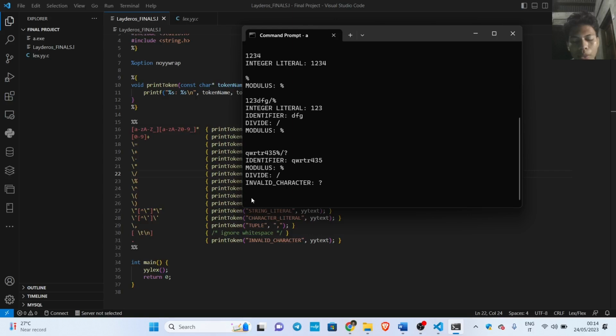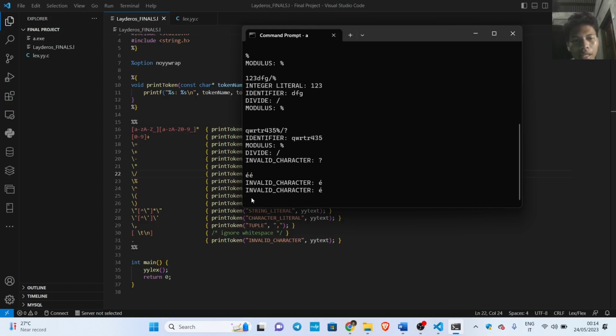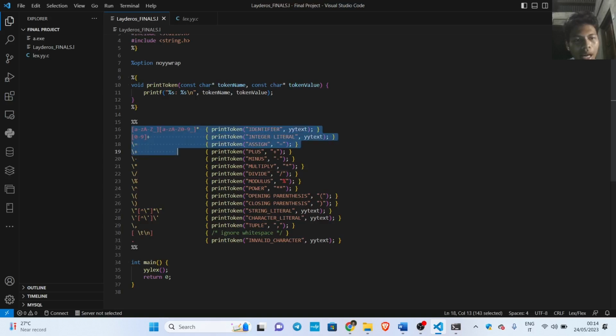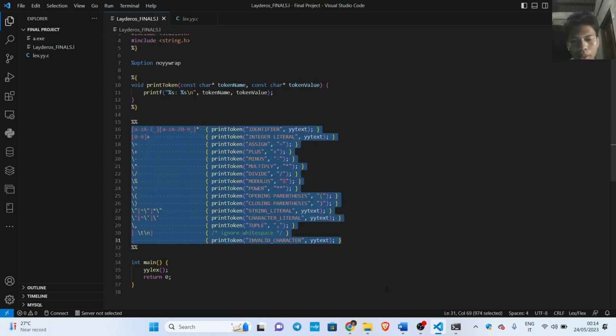Another, what if we type another special character like this key? The program will dissect and sort that as an E-like letter, and it will invalidate it as an invalid character because this E sign is not included in this rule section or pattern of the code.